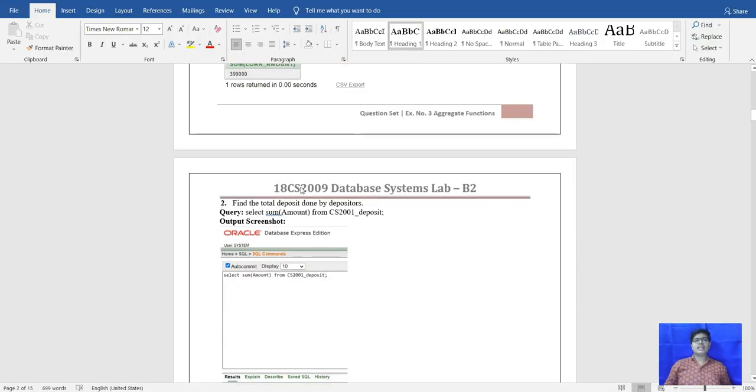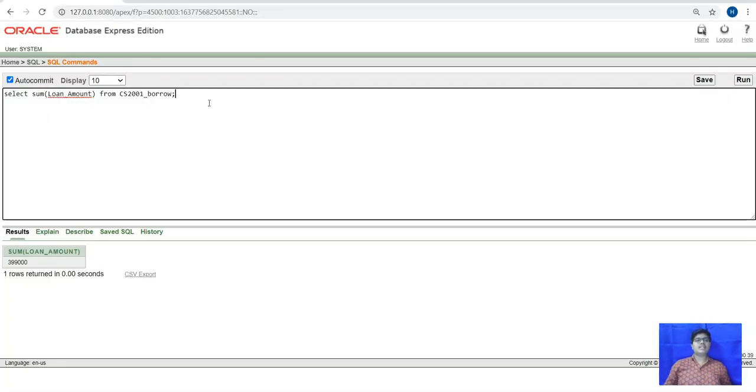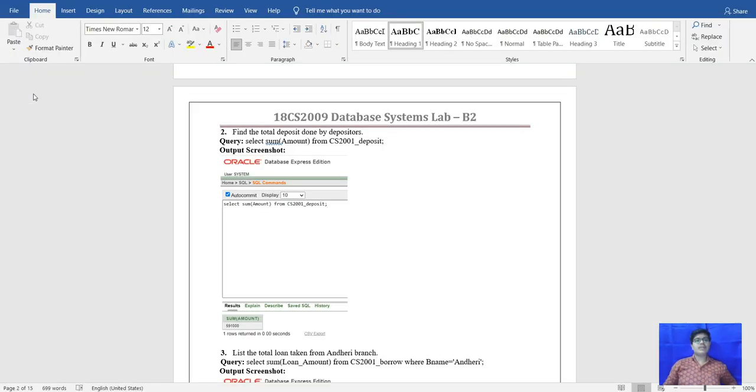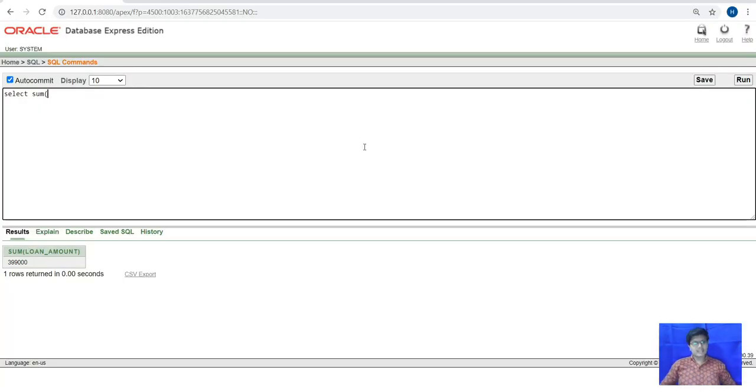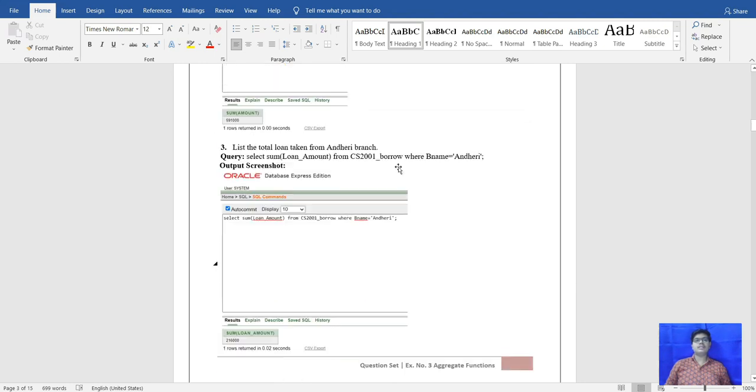Next is the second question: find the total deposit done by the depositors. Again we go to the Oracle database server and type select sum of amount from the deposit table. When we run it, we will see the total amount of the depositors from the deposit table.